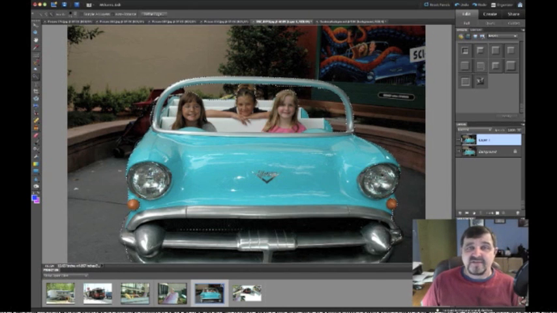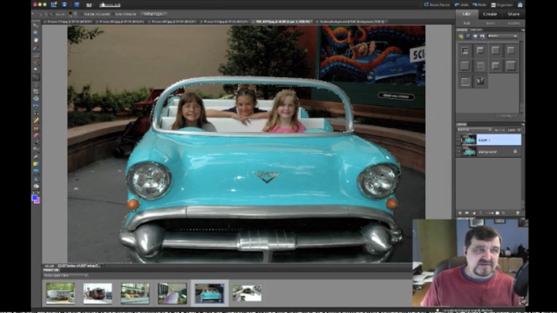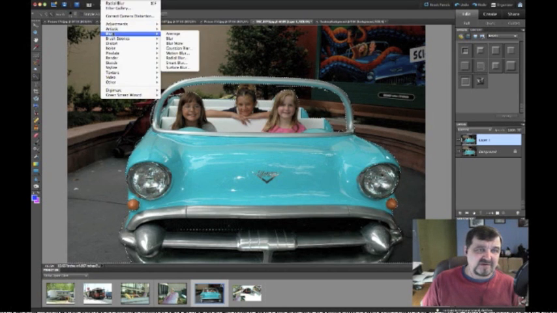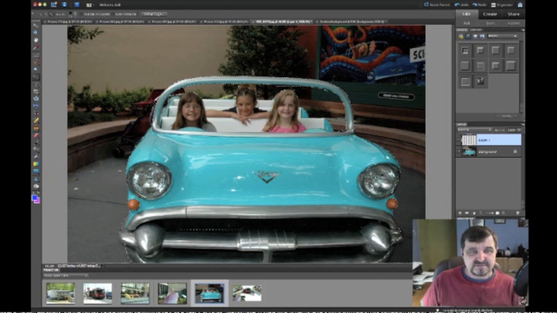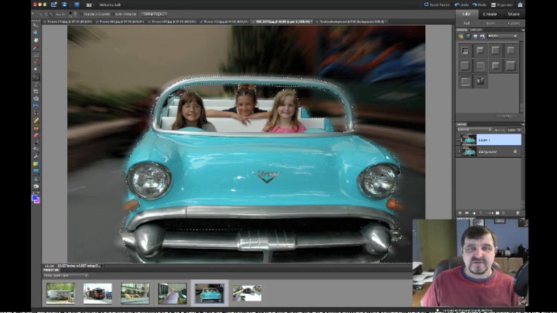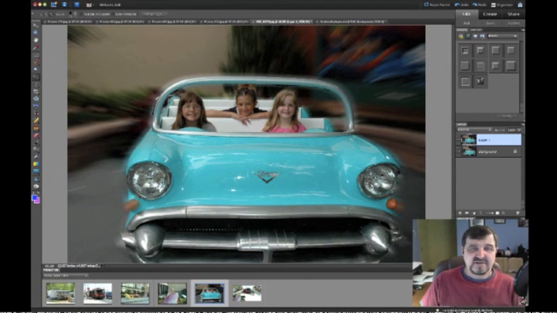Okay. Like I said, I haven't tried this in rehearsal, so I don't know how it's going to go. Select, invert, filter, blur, radial blur. And again, at 25, that looked pretty good. We'll go with it. Click OK. Now, you see exactly what I thought would happen happened. Now go to select, deselect.